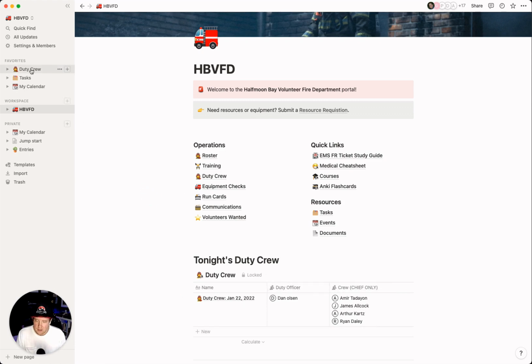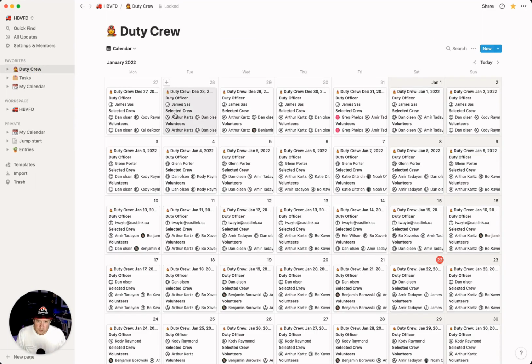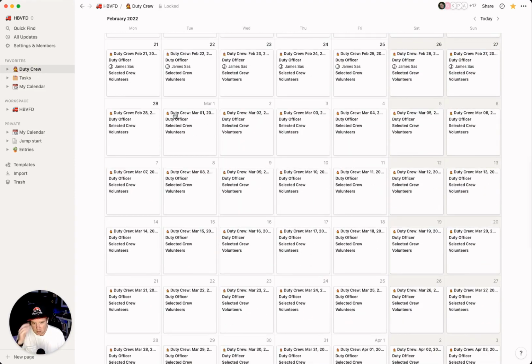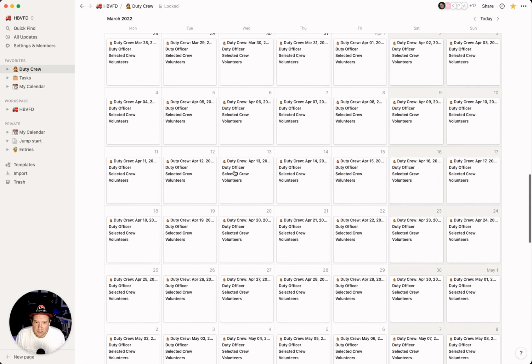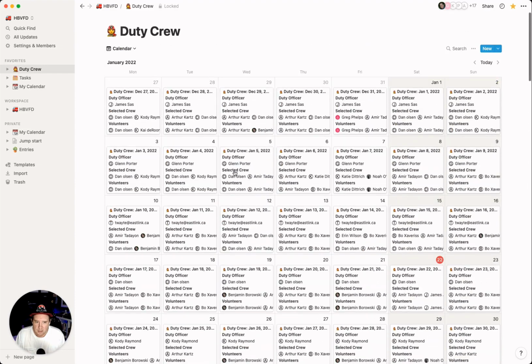And what I've done in the duty crew is kind of fun, Notion wise. So first I use Notion to automatically script a year of duty crew entries. So I have a template that I create from, and I use the Notion API, and I run a script that is rate limited, and I create the entire year of officer entries here. So you can see Dan's on duty tonight, he's the officer, and then we have volunteers and selected crew.